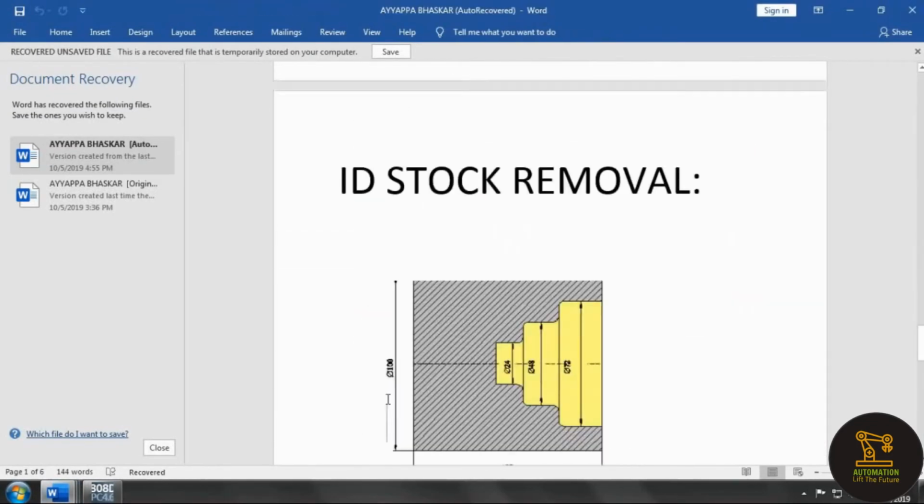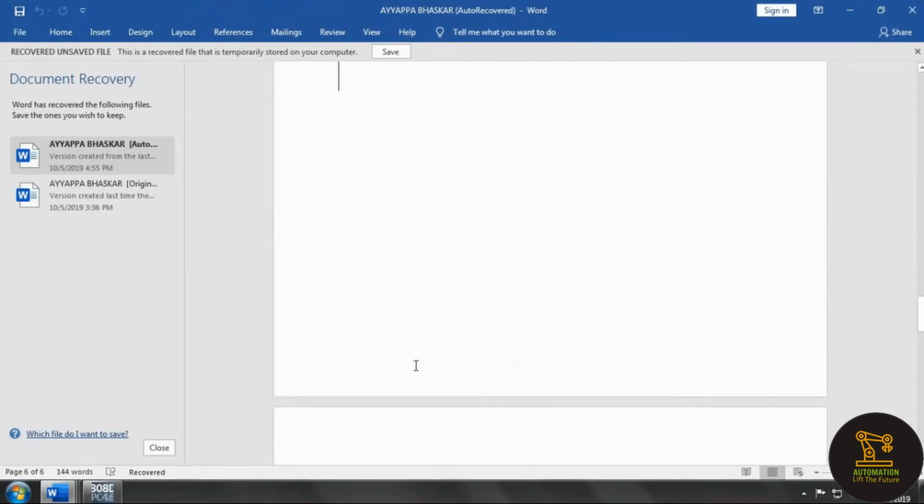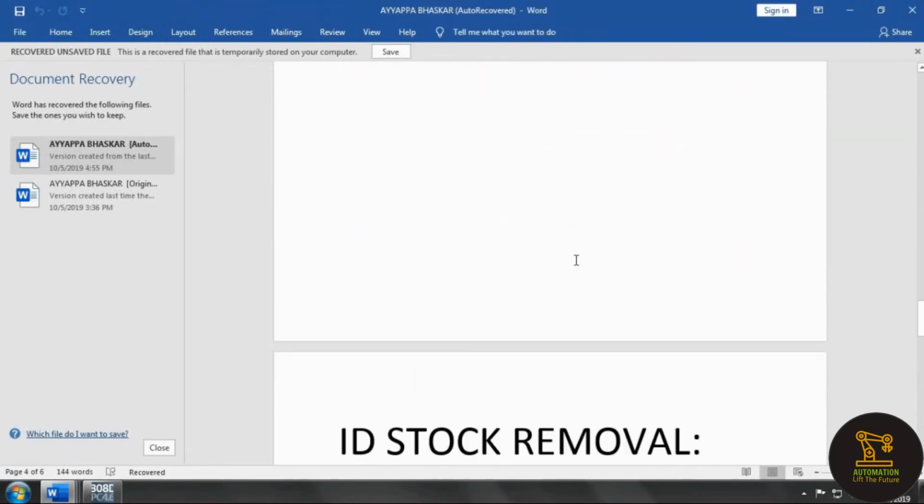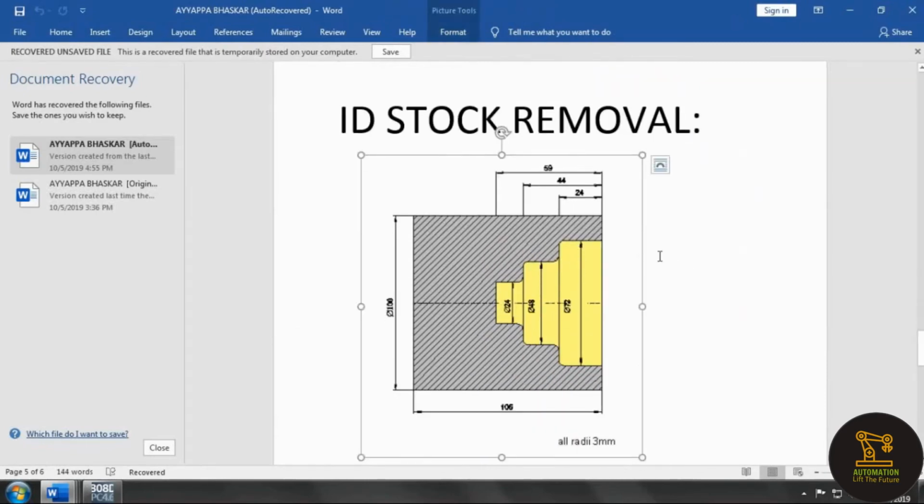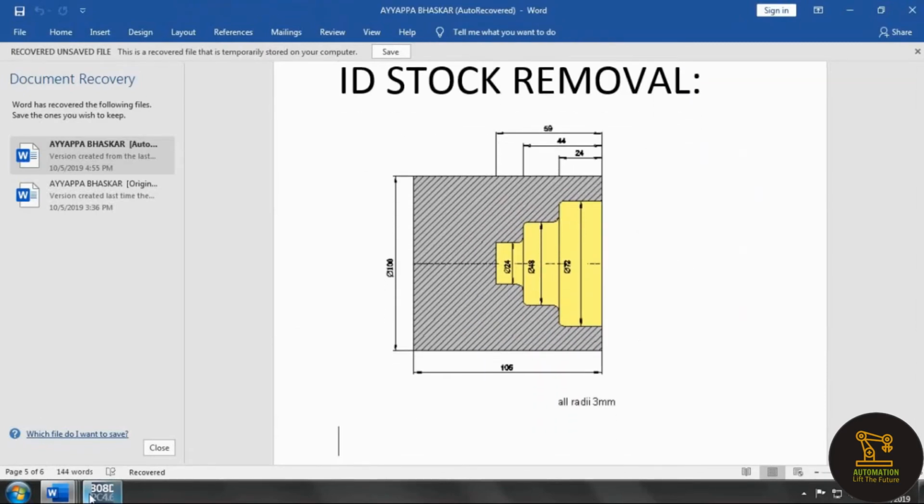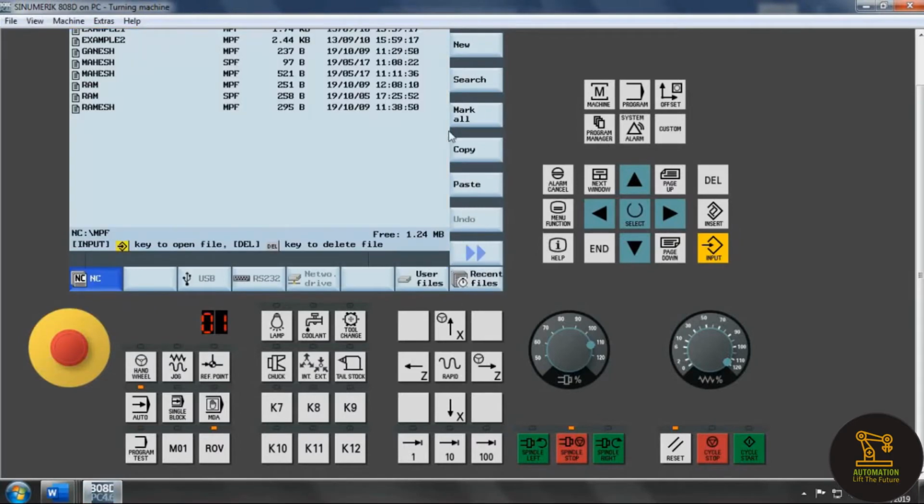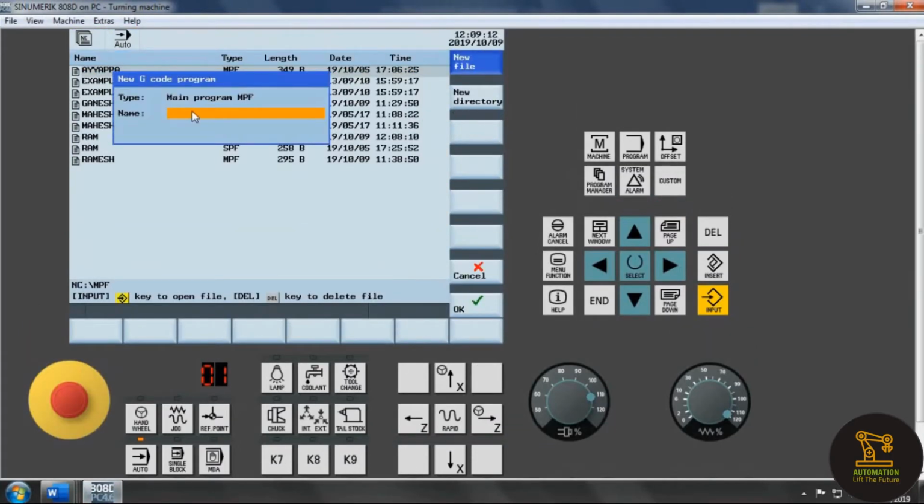This is how the step turning process is done. Now we are learning about ID stock removal. So this is an ID profile. So now we create another new one. Now this is an ID profile.